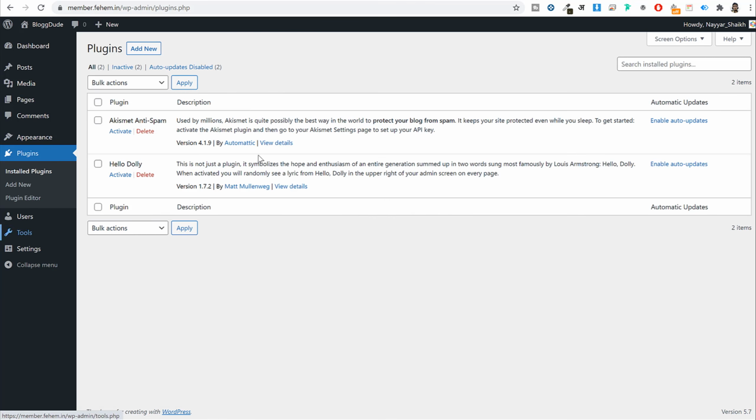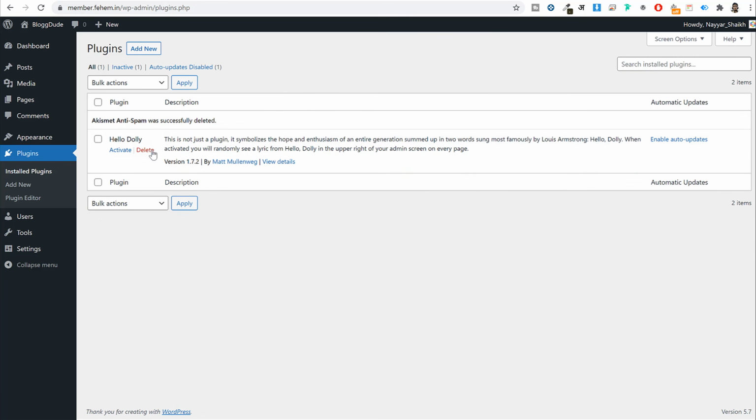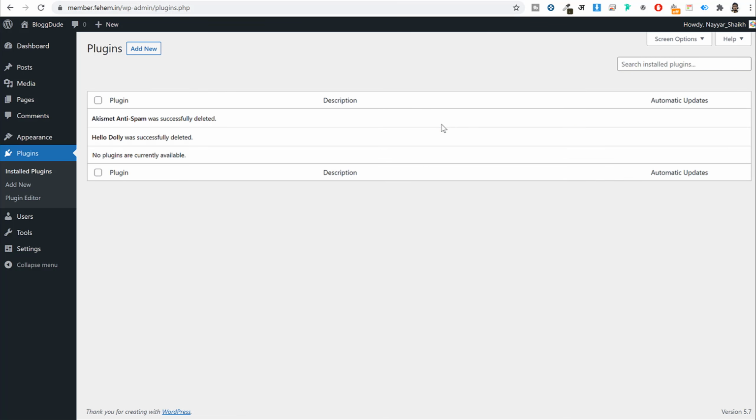So if you click on plugins, you will see a few plugins already installed for you, or sometimes they will already be activated for you. I would recommend you delete these extra plugins because we don't need them. Whatever we don't need, whether it's a plugin or a theme, it's better to just delete it. This will keep your website very light so that it performs faster.